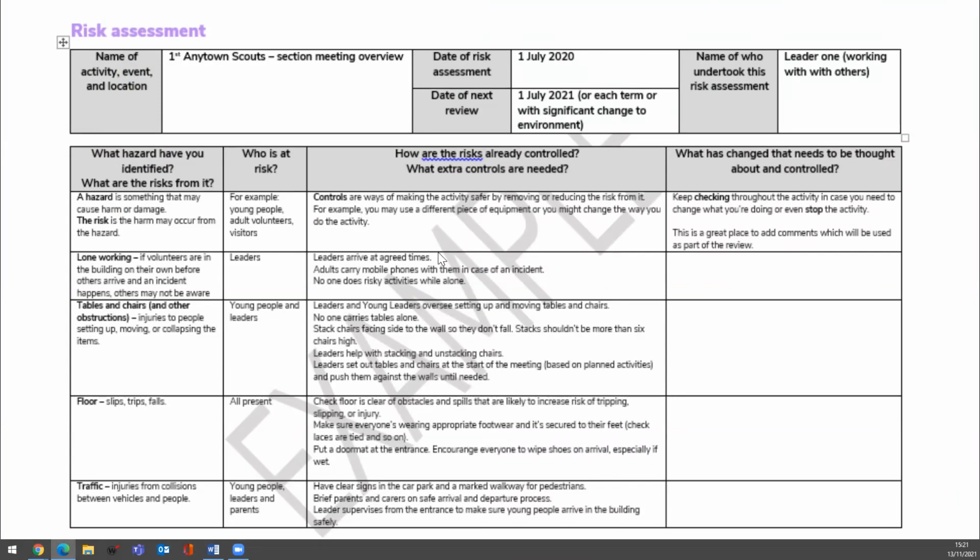If there's something that you and your team are working with that works for you, that's fine, as long as it follows our steps for risk assessments and it's easy for other people to understand and follow. But this is just a helpful form if it's something that you've not done before.